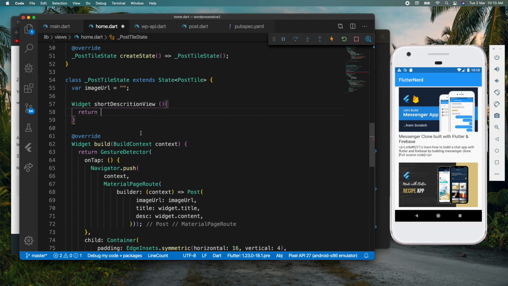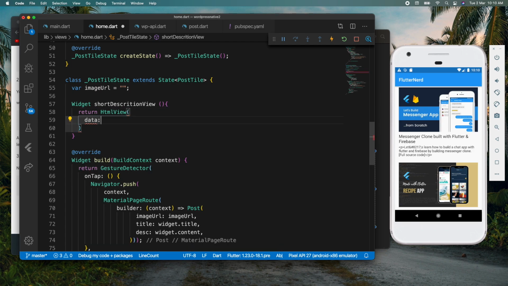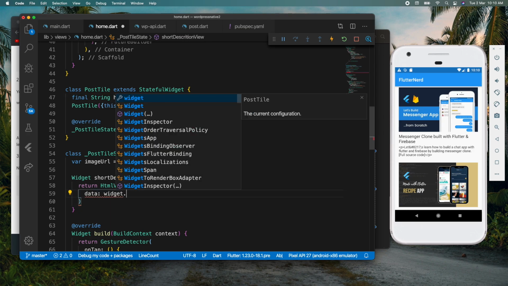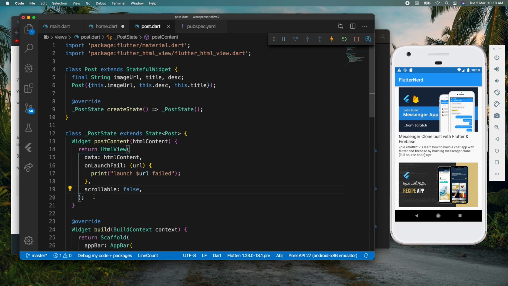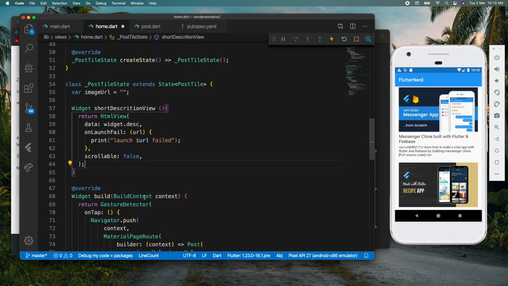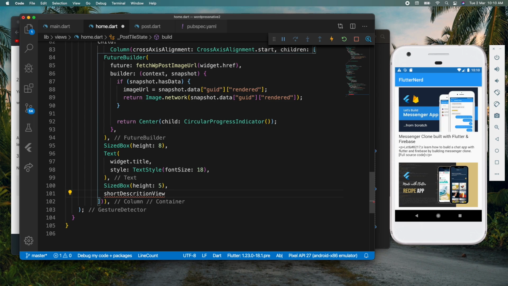what do we have? We have the HTML view, and HTML view accepts data, and the data is going to be nothing but this content. Where is the content? This description. We are going to say widget dot description. And what do we need next? We need the on launch fail. So I'm just going to close that. I'm going to copy all of this. Okay, something like that, and then I'll just use this short description view over here. If I save that, you can see it's much better.